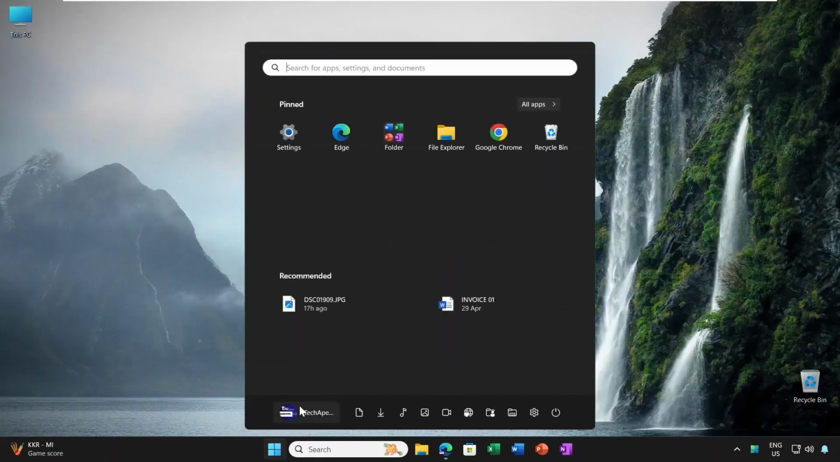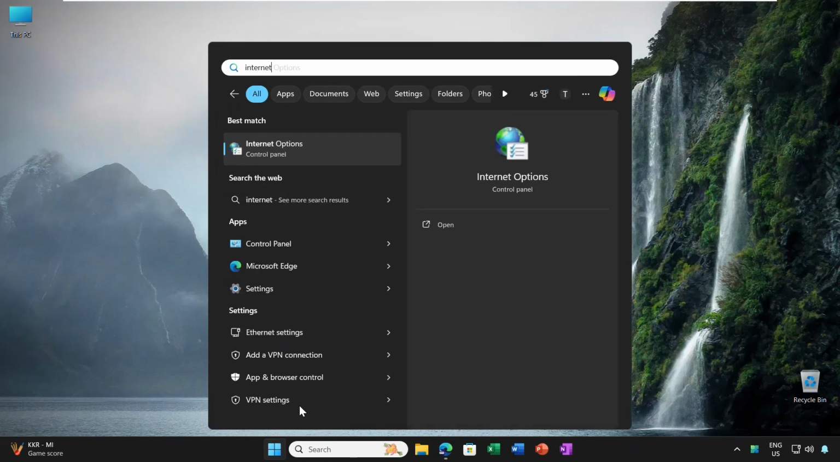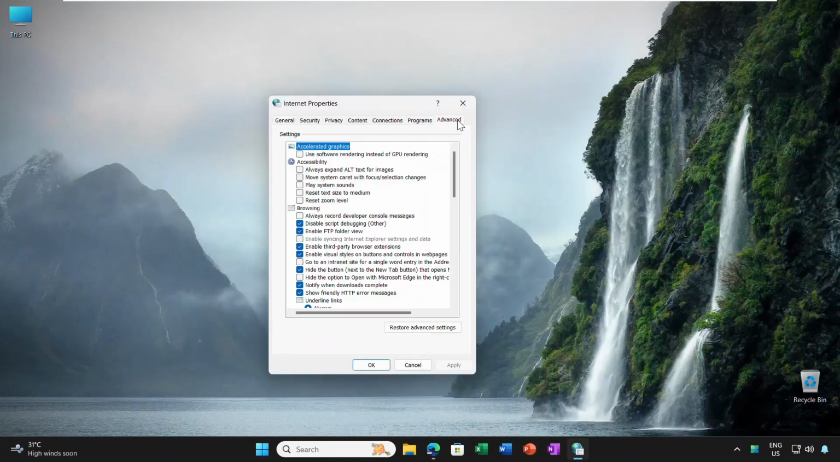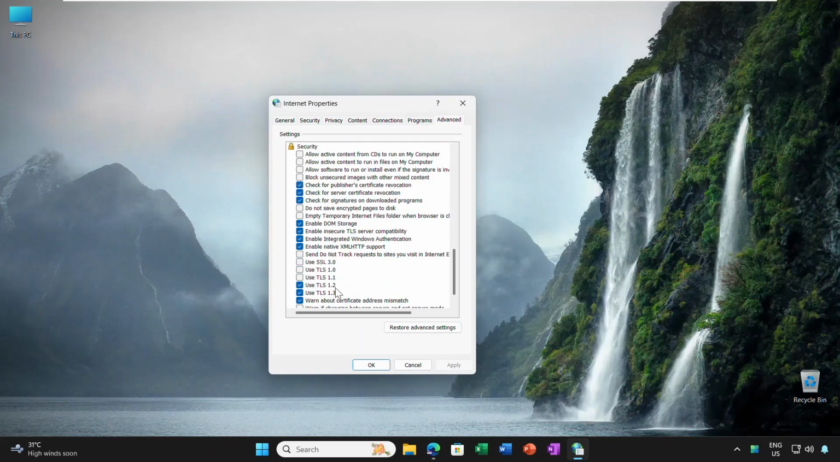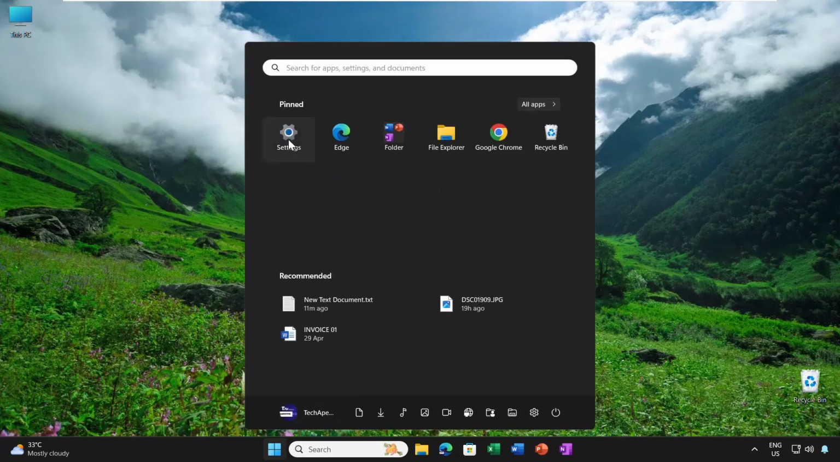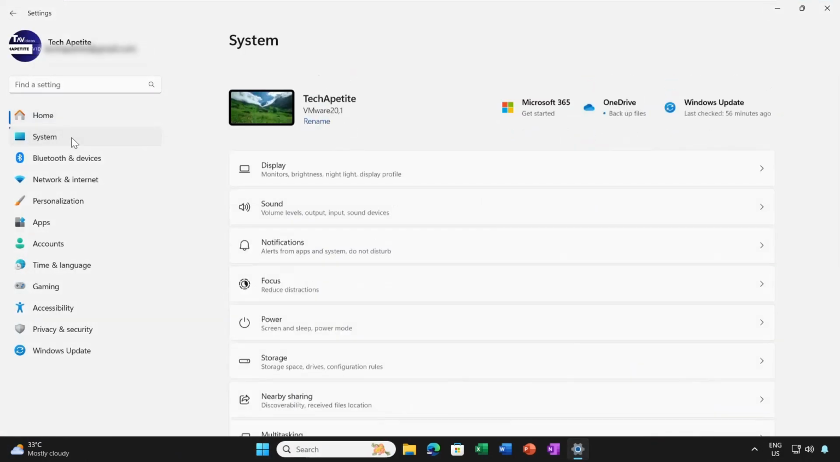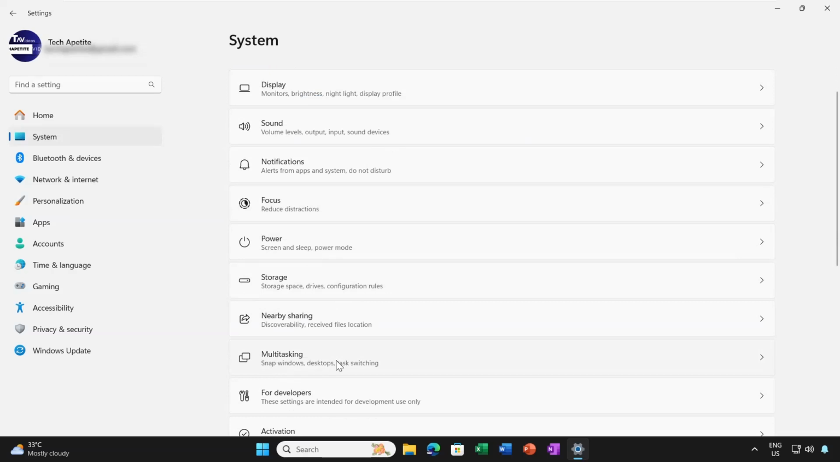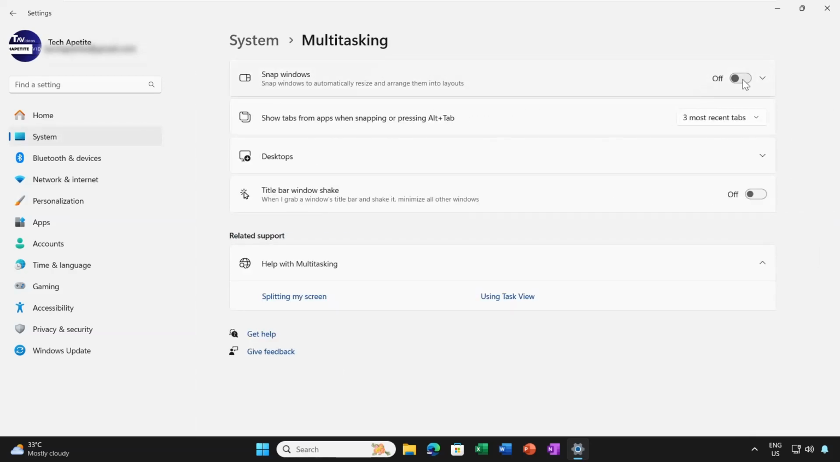Launch your Start menu, type here internet options, click here, then go to the Advanced tab, use TLS 1.1, 1.2 and 1.3. If this is unchecked, check this one, hit apply and then click OK. Launch your Start button, go to Settings, click on System and click on Multitasking, and enable this Snap windows. And now when you hover over this, you can see the snap window is now activated again.